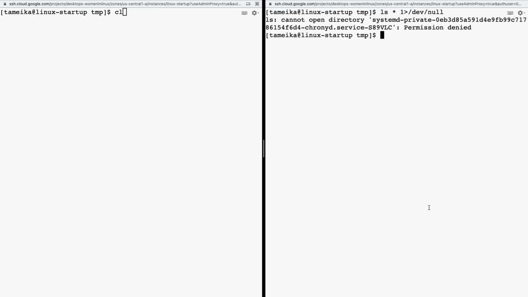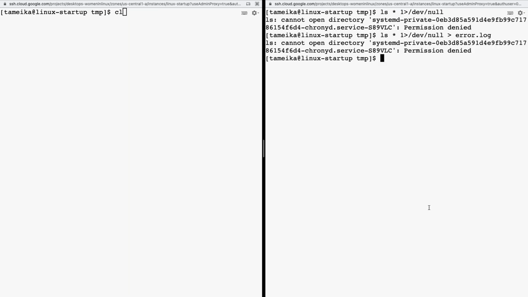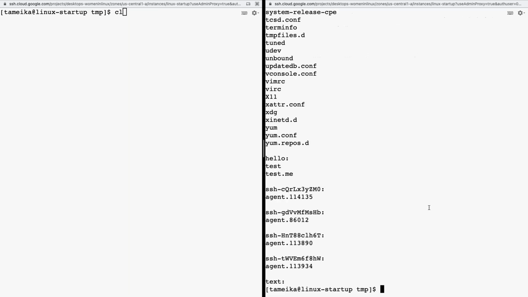And then error comes to the screen, but can't we do this? Nope. What else we got to do? Let me see. Hold on. Let me cat error.log. Look, so you see that, right? Look at that. It sent my error to error.log and my output to the screen. You saw that?